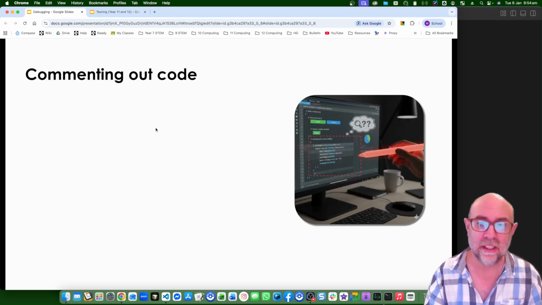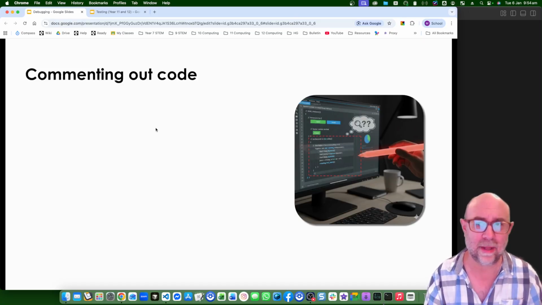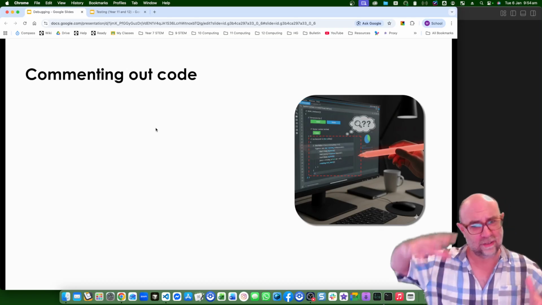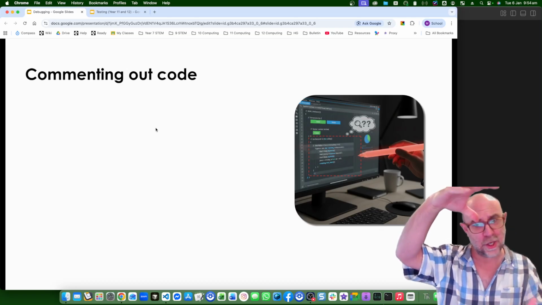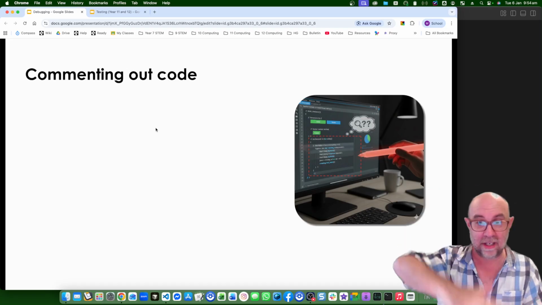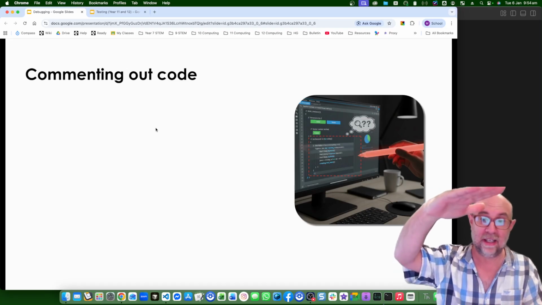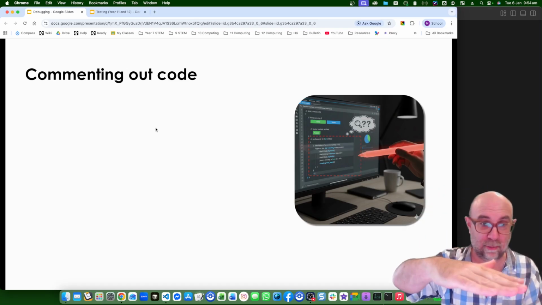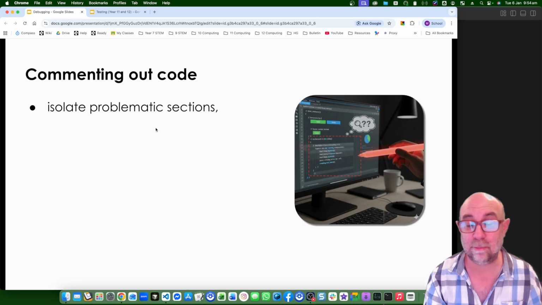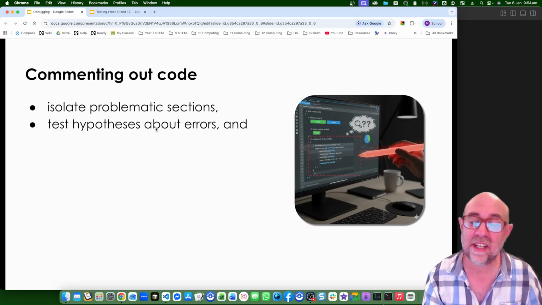Commenting out code. This isn't mentioned in the study design, but again, this is one of my go-tos. If I've got a huge block of code and I don't know which bit of it's breaking, I will take out the whole section and then run it, and okay, error's not happening. And then I'll reintroduce it bit by bit by moving what I'm commenting out. So you can isolate problematic sections and you can change how much you're isolating. And you're testing your hypothesis.